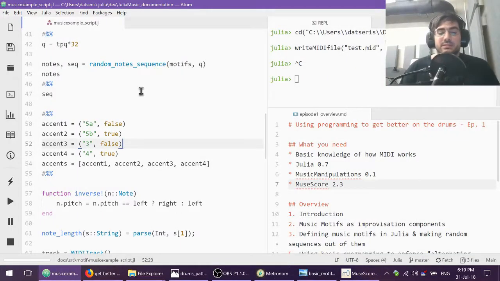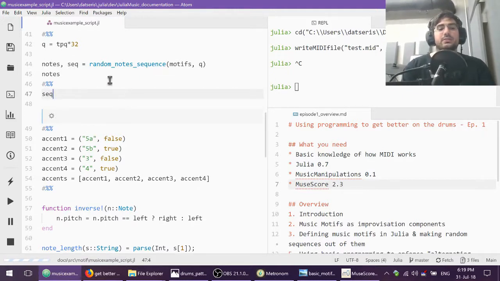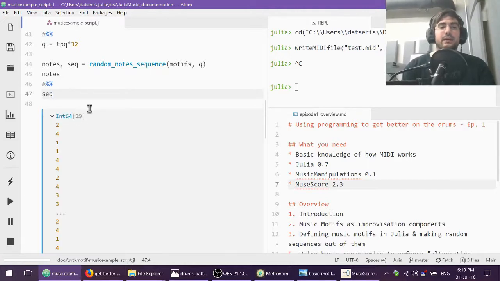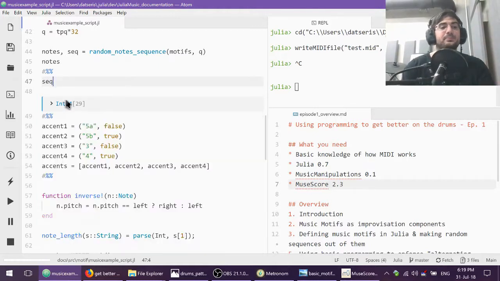Doing this swapping is very easy because the function random note sequence also returns the actual motifs that it used to create the random notes. So for example, this sec object is simply a vector of indices that tells me, to create this sequence of notes, I used the second motif, then the fourth motif, then the first, etc. So the only thing I have to do is define some kind of metadata that tells me whether I should swap my leading hand or not after I have played this motif.